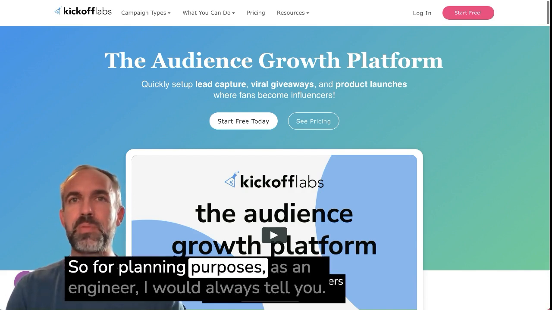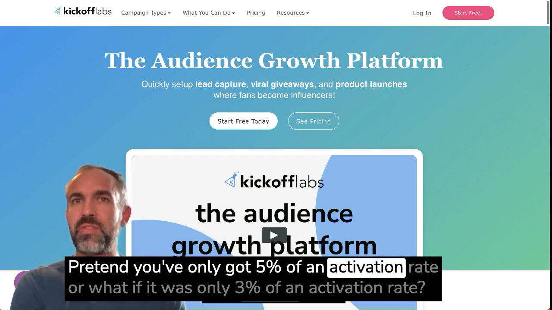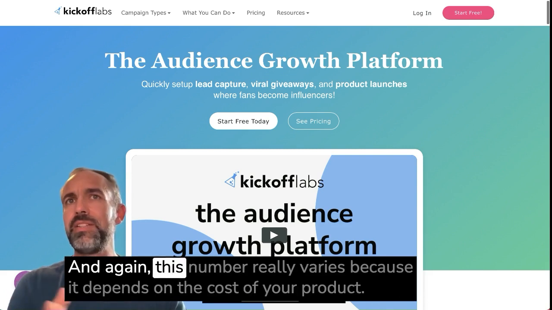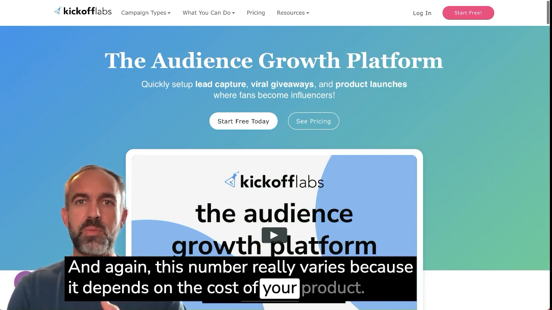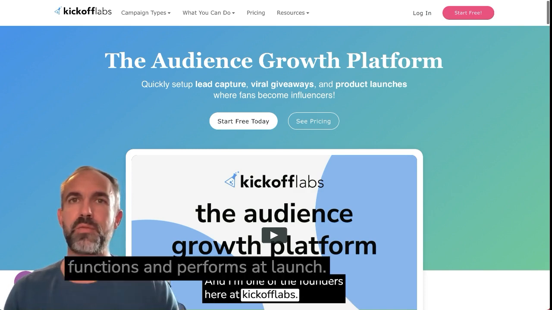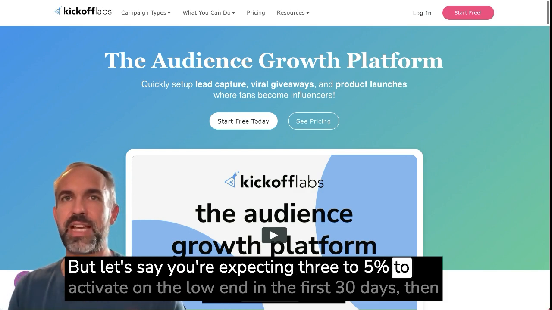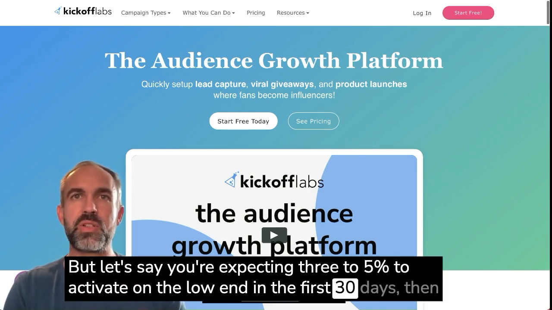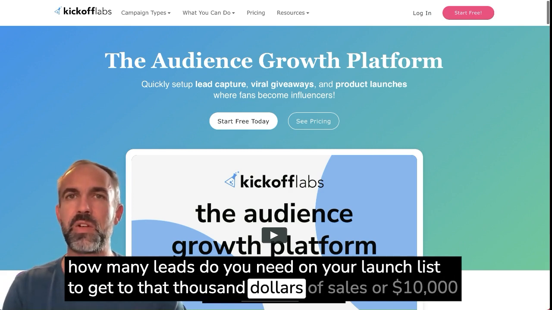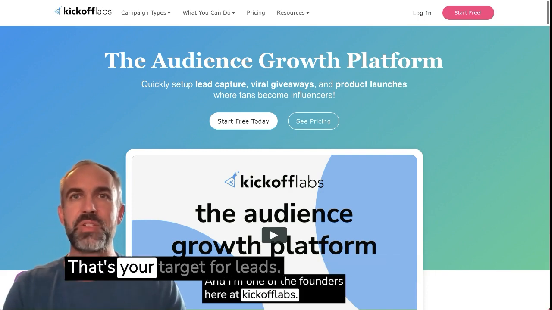So for planning purposes, as an engineer, I would always tell you, pretend you've only got 5% activation rate, or what if it was only 3% activation rate? And again, this number really varies because it depends on the cost of your product, what you're actually launching with, how the actual product functions and performs at launch. But let's say you're expecting 3 to 5% to activate on the low end in the first 30 days, then how many leads do you need on your launch list to get to $1,000 of sales or $10,000 in sales or whatever you've set for your target? That's your target for leads.